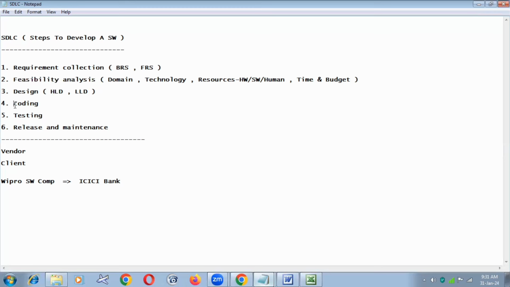So now coming to the coding. Coding is done by the developers or the programmers. They will develop the source code here. Now, what is the meaning of source code? Source code means the code which is used to develop your project, the development code written by your programmers or developers. After that, coming to our job, which is testing.